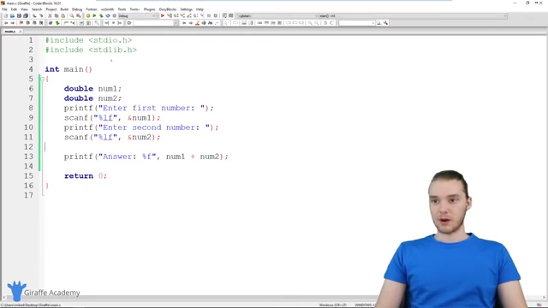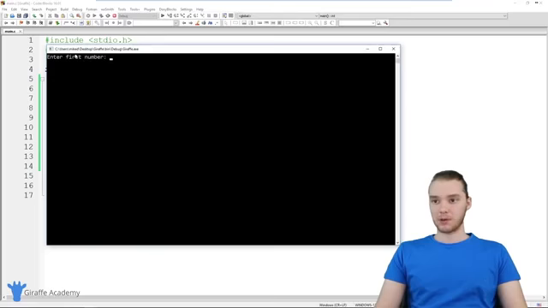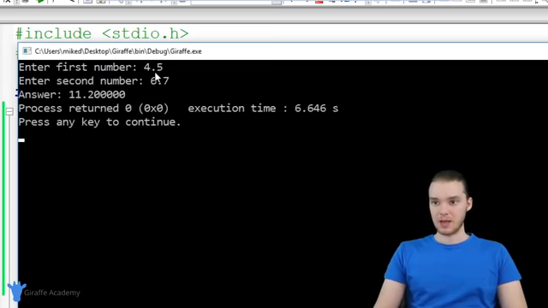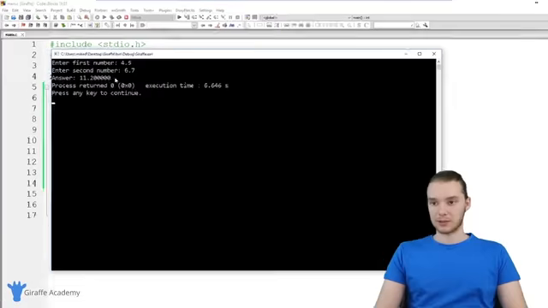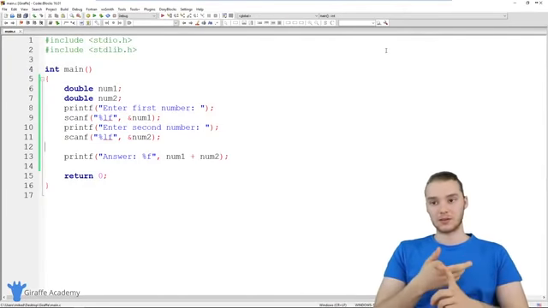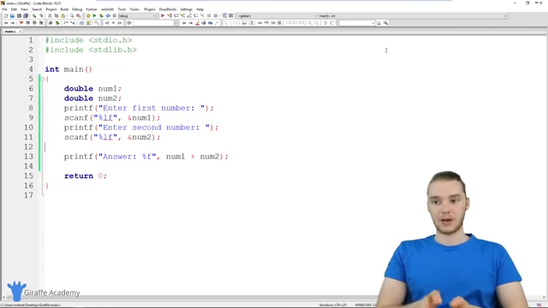So let's run our program now, and we should be able to add floating point numbers. So decimal numbers. Over here, we'll do 4.5 plus 6.7, and we get 11.2. So that looks good to me. Looks like everything's working properly. And now we have a basic calculator, so the user can enter in any numbers that they want, and the calculator will be able to handle them.